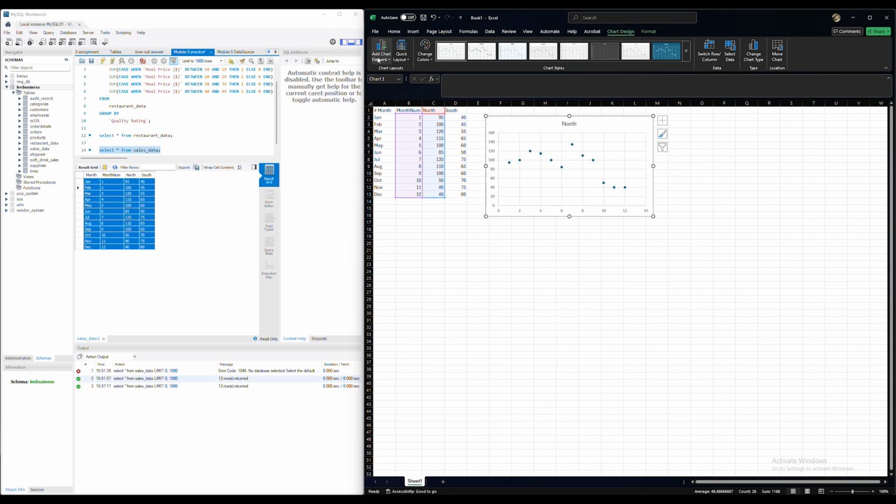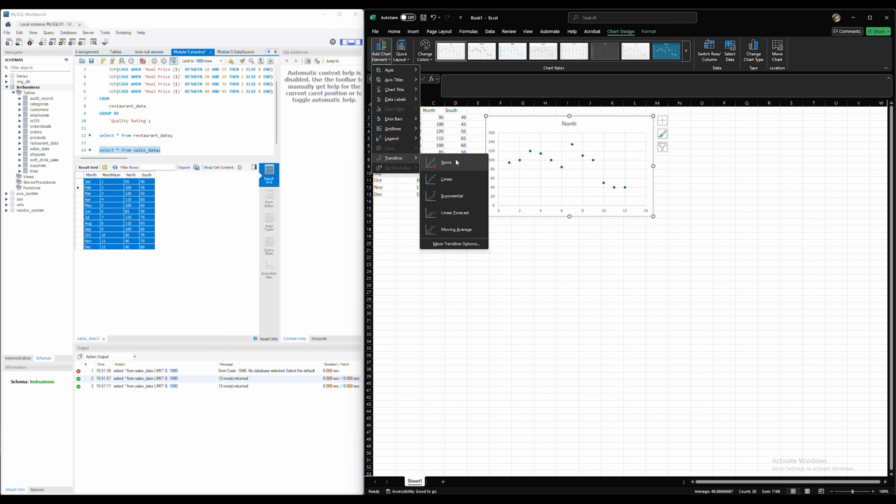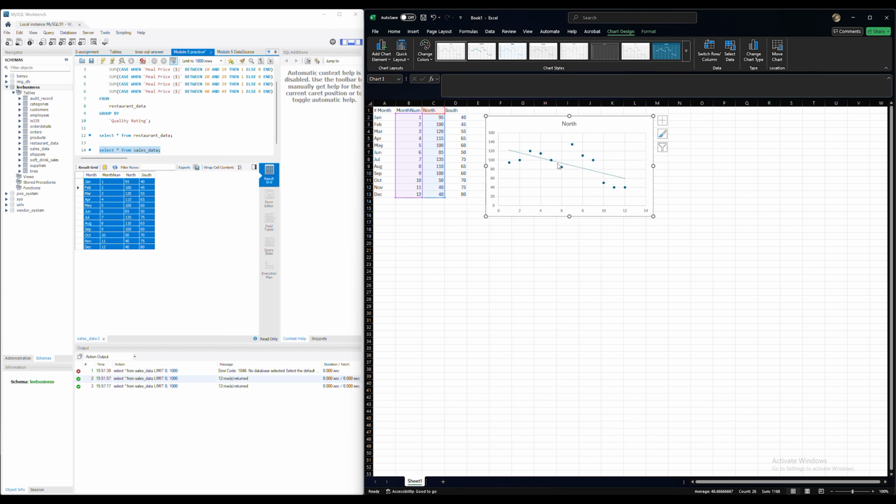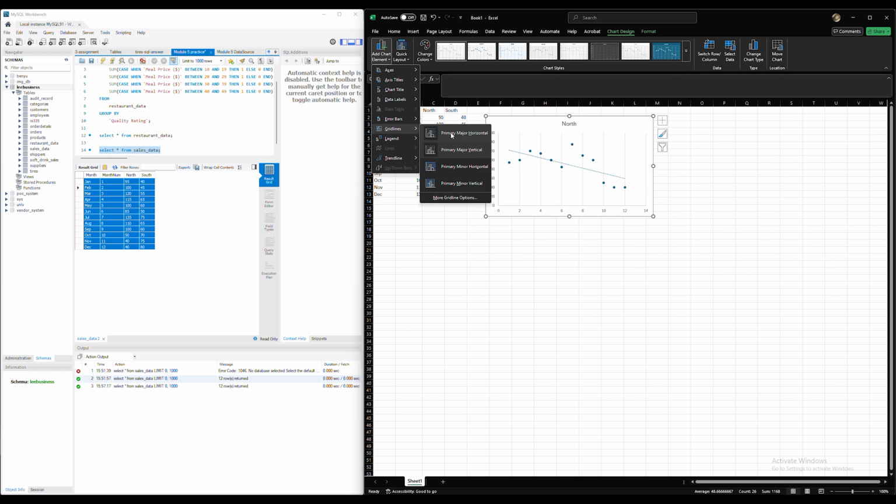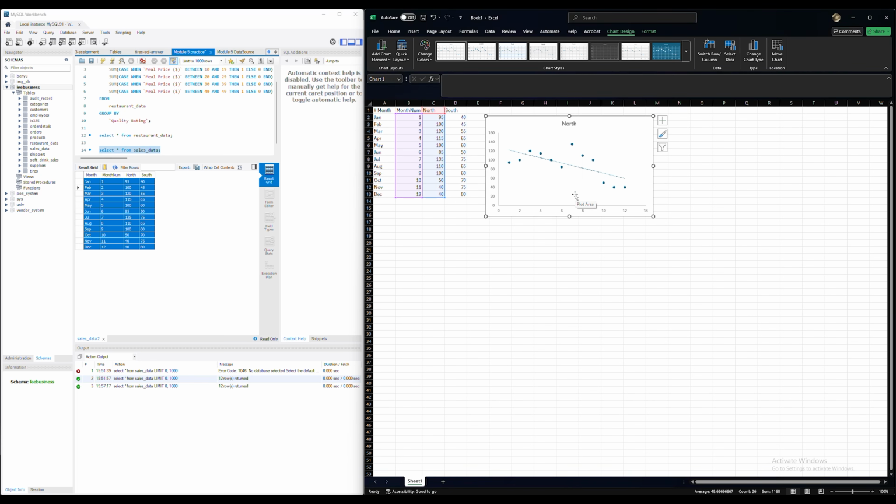And now we can add the trend line, which is in Chart Design, Add Chart Elements, and click the trend line, and we select the linear. And now we have the trend line here. And to remove the grids, we can also click Add Chart Elements, and we can see the gray lines here. These are primary major horizontal and primary major vertical. So we're gonna click both of them to remove them. And now you have seen this one.